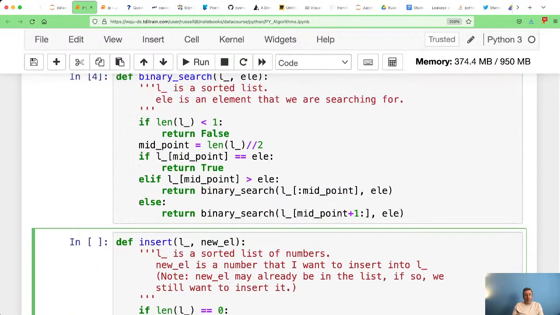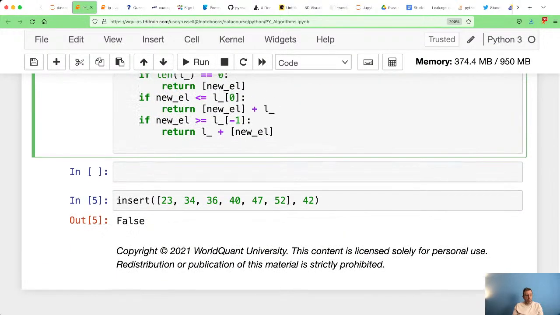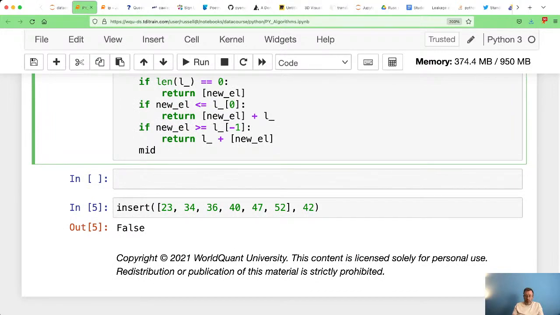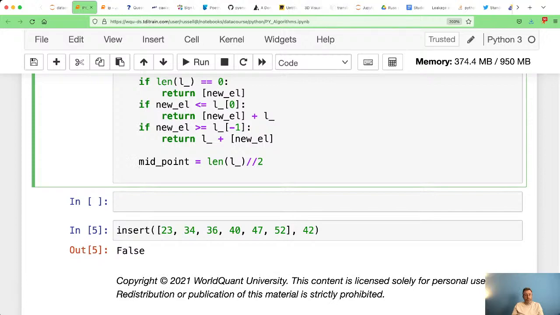So I'm going to do something similar. I'm going to compute the midpoint in terms of an index. My midpoint is the length of L divided by 2, integer division. And then I'm going to check the value of my list at this midpoint.